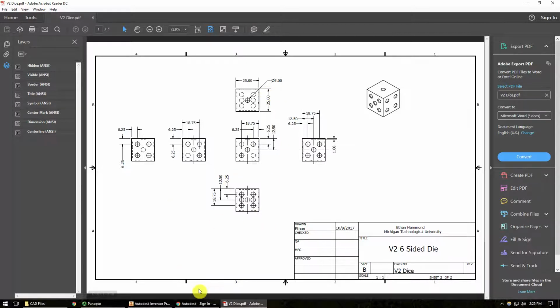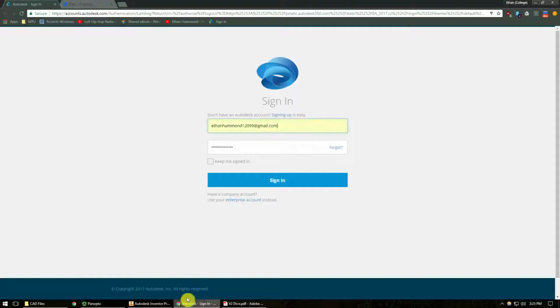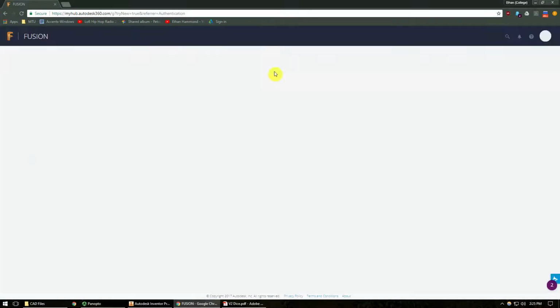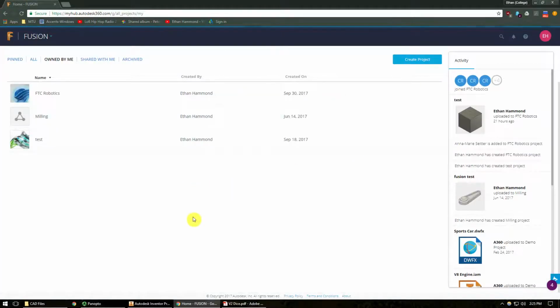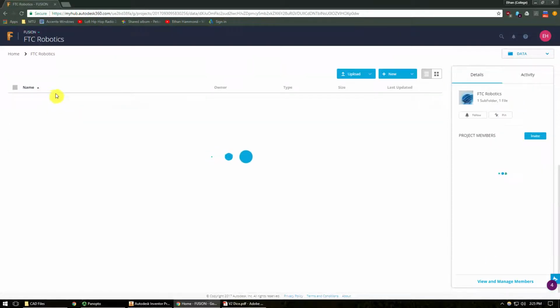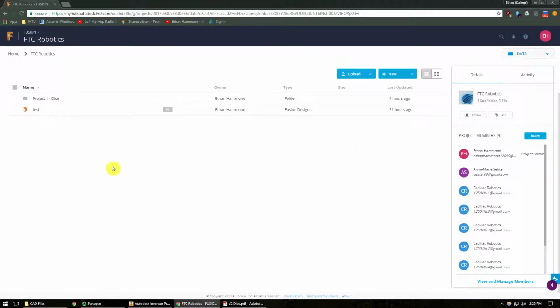So let's get started. I'm going to go to Google Chrome, and I'm already at the Autodesk 360 sign-in page, so I'm going to sign in. You guys will be signing in on the accounts that I've set up. You've all been added to this project, FTC Robotics. Anna or another mentor will get you the information for these accounts.